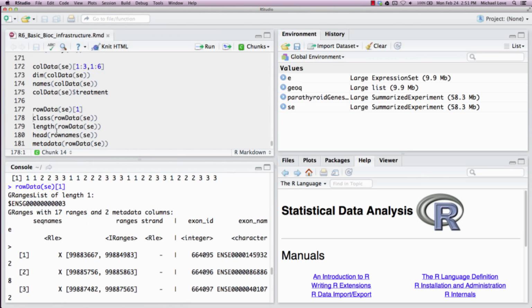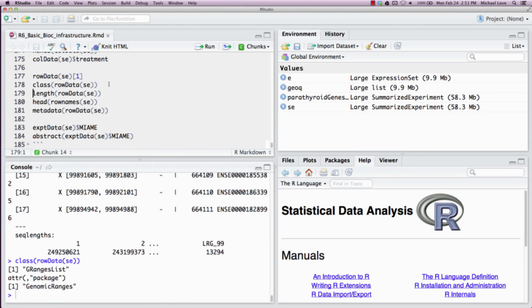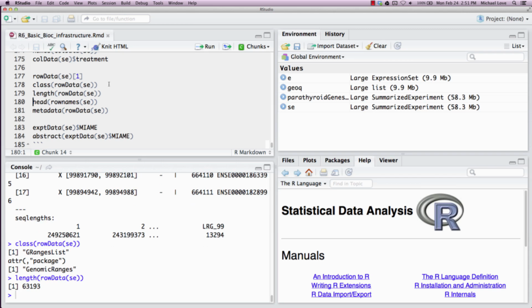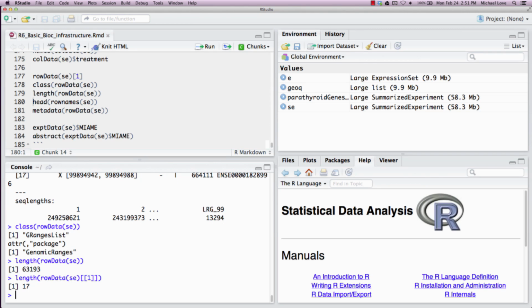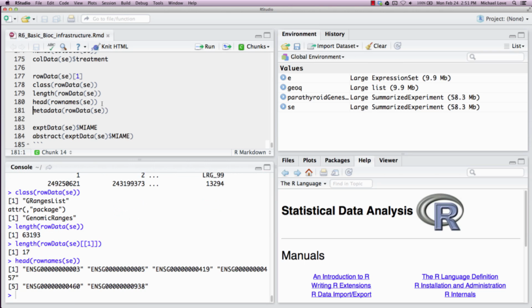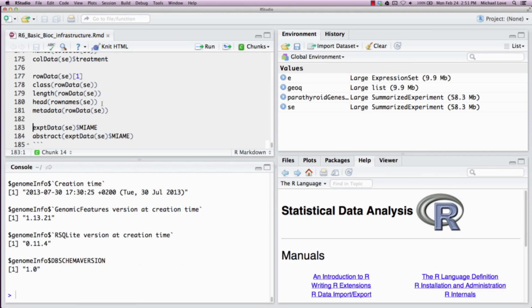So if we ask what's the class of the rowData, we see that indeed it's a GRangesList, and the length of this is then the number of genes. And if you ask what's the length of the first GRanges, this will give you the number of exons for the first gene. So there's also included in the rowData some metadata, which is accessible with the metadata function.